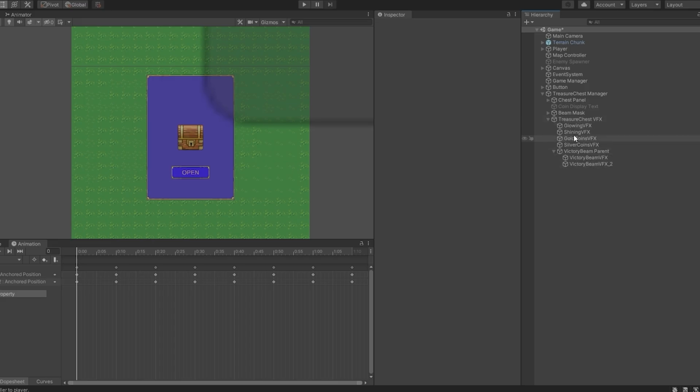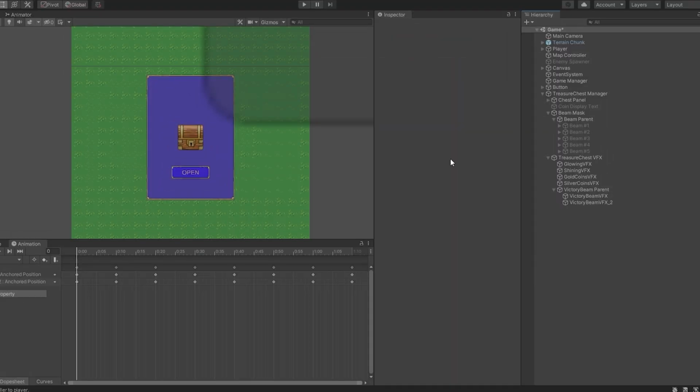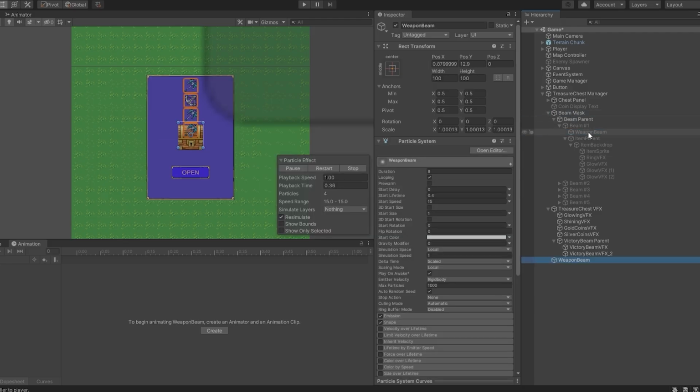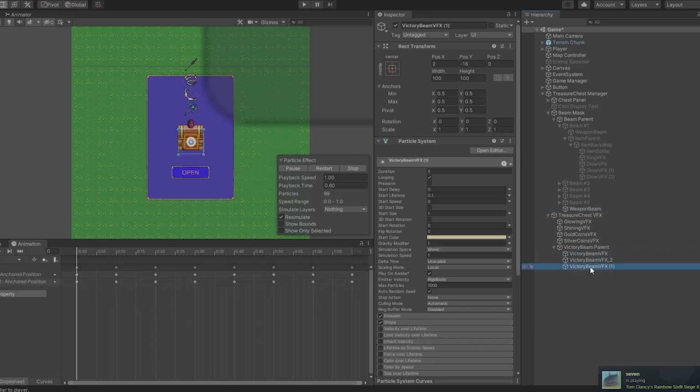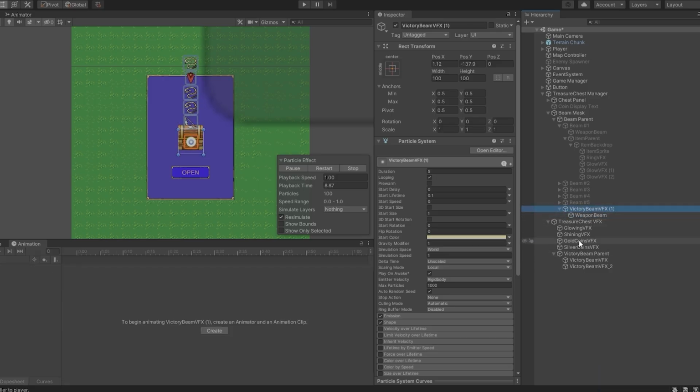Then the only thing left to do is for the beam mask to have the curved beam effect. So when you look at the 5-star weapon chest, you'll notice that there are curved weapon beams coming out of the treasure chest. So we're going to be making that. Duplicate the weapon beam here, and let's add it to our beam parents. And then we're going to duplicate our weapon beam, a victory beam, and let's add it here. And we're going to parent the weapon beam to the victory beam, and then we will duplicate these two together.